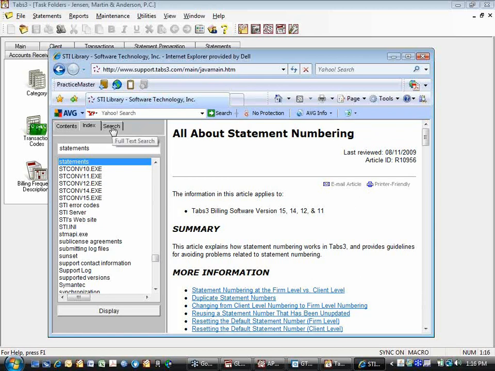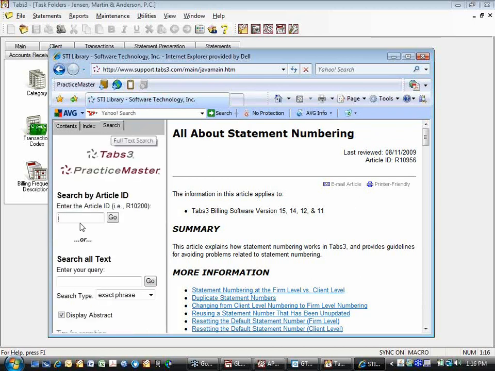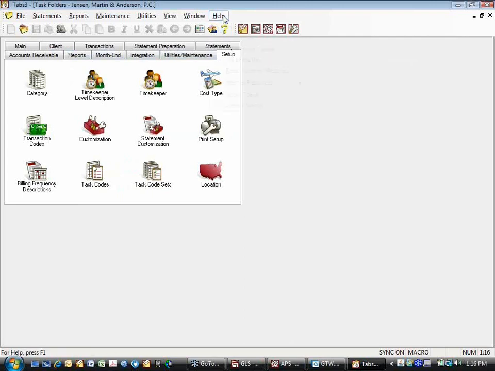Okay? You can also search by an article number if you know it, or you can go in here and just do a query, and you can, again, do exact phrase, all the words, any of the words, things like that. And then you can do a search, and it will take you to any information about that topic as well. Okay? So that's the knowledge base.